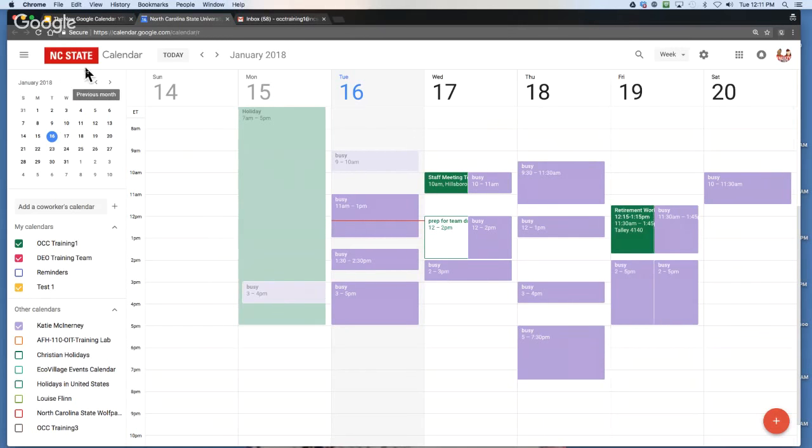But first of all, I do want to note that this is the NC State account because of the NC State brick. So that's something that you always want to look at when you're logging in. Make sure you're not in a personal account. You do want to look for that red NC State brick. You can also see our default is 7 days. So that's why it landed on this particular view. You'll notice the dates are a lot larger font, so it's easier to see which date you're working with.